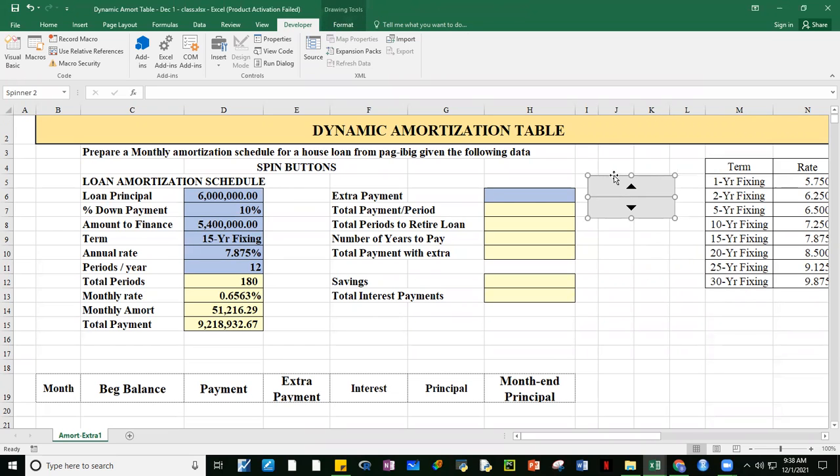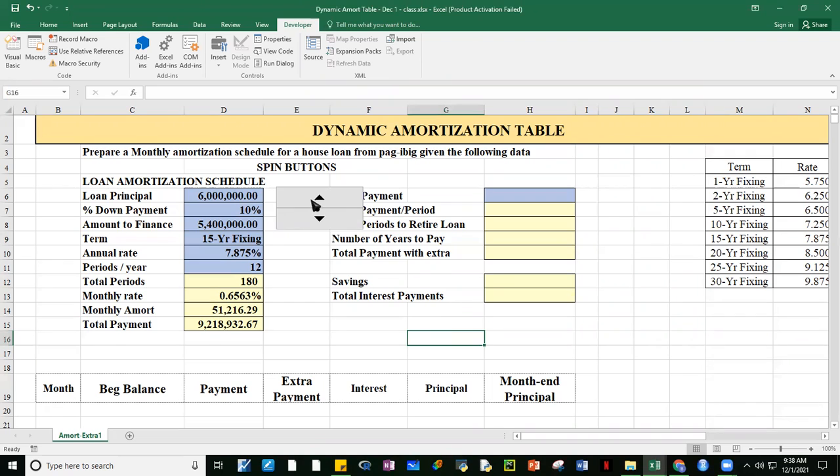Let me just move this. You can move this anywhere, guys, anywhere you want to put this. So let me just move it here. Now take note, when I click this one, nothing happens yet because we have not formatted this. We're going to format this.